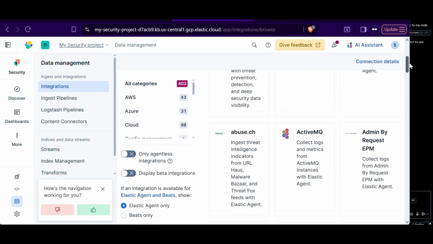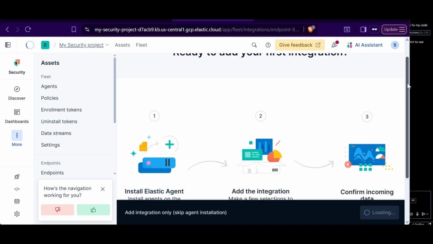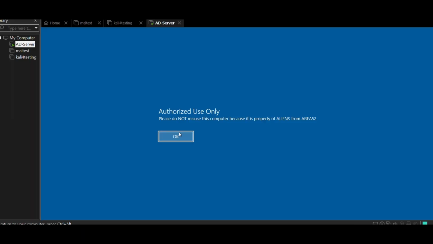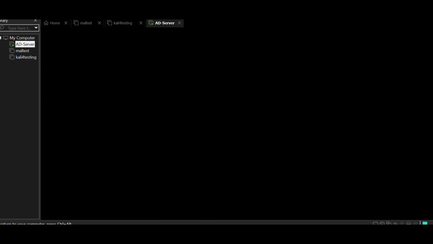Now, what we're going to do is install the agent on the system that we want to monitor. The system I'm going to monitor is going to be a Windows VM, so I'm going to choose x86, 64-bit architecture. And I'm going to go ahead and load my server and log in, and paste that command in the terminal here.